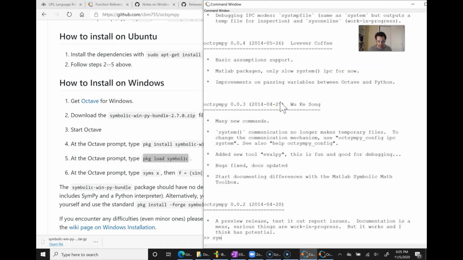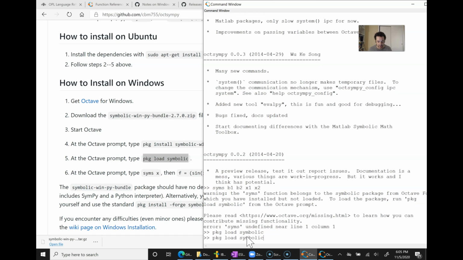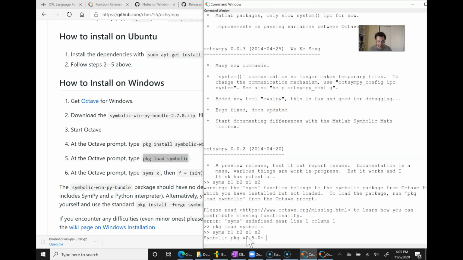Okay, so I guess I need to do this next step, which is pkg load symbolic. PKG load symbolic. Okay.